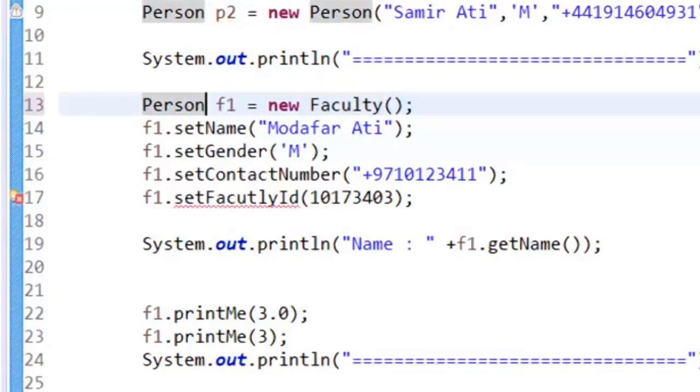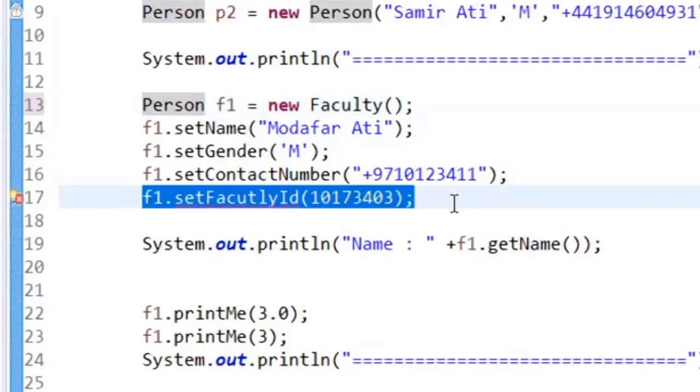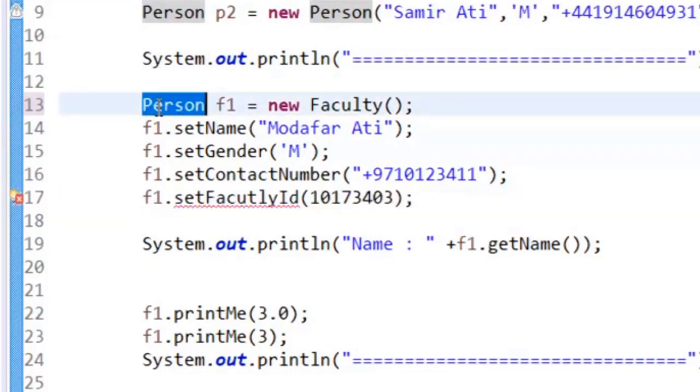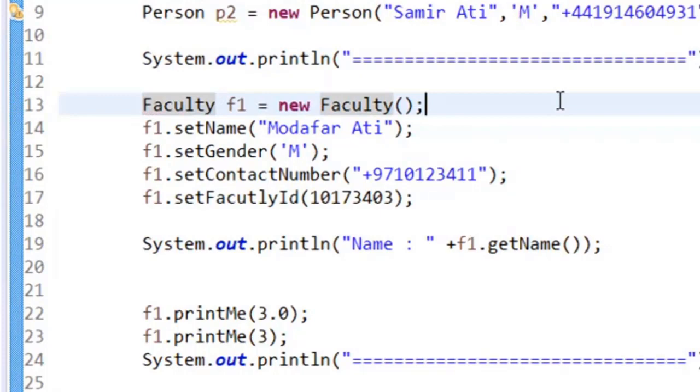Person. Right? Here it is. Yeah, and it works. But look at that, it's causing problems here. I can create person or faculty. I'm going to put the faculty here. Yeah, faculty. This is faculty.